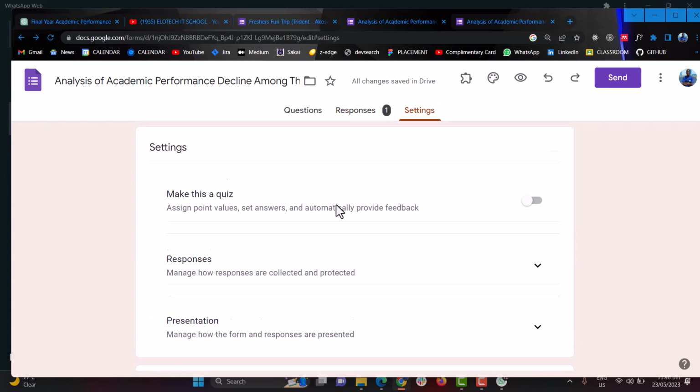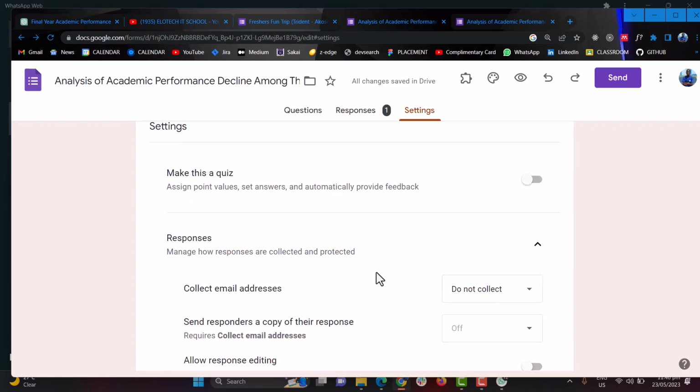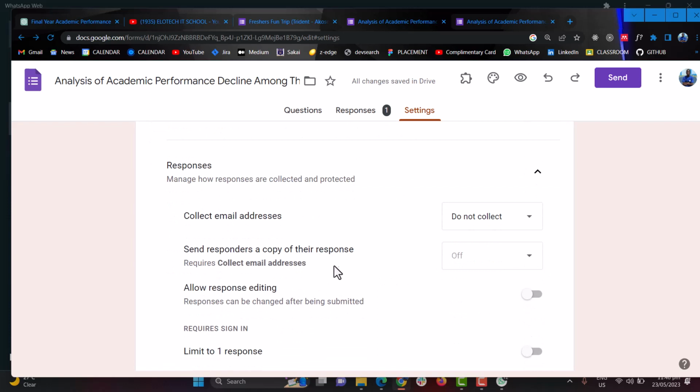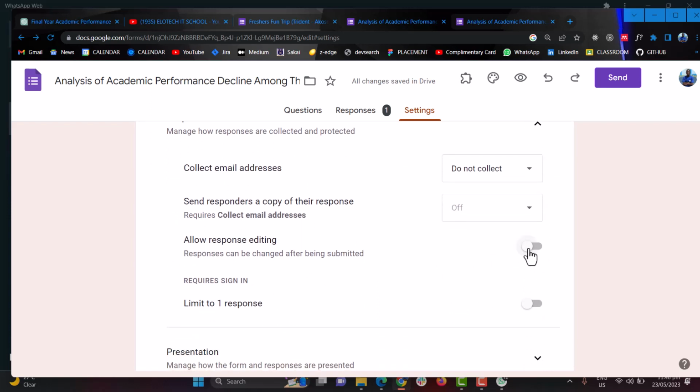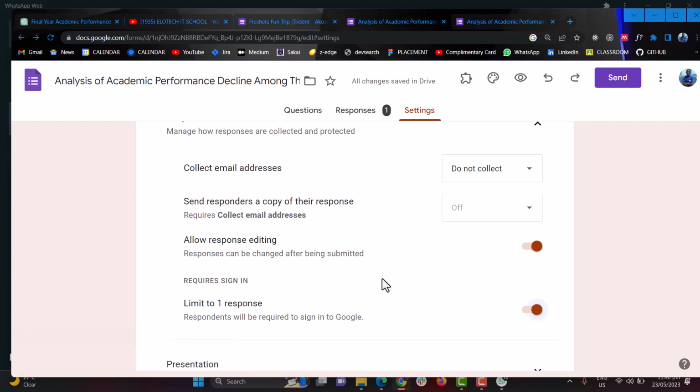Settings basically is where we try to set what we want the form to be. So the first thing and the most important thing is go to responses. When you go to responses, you have to make sure you allow response editing and limit response to one. If you do that, the person cannot fill the form twice. Once the person fills it only once, that option will vanish for the person. The person will not see it again.